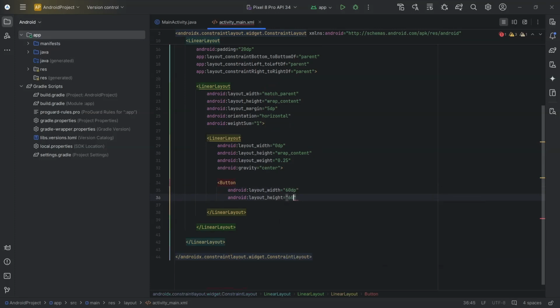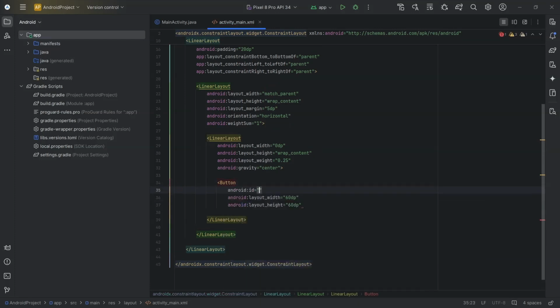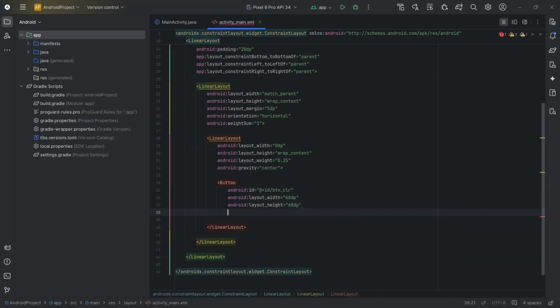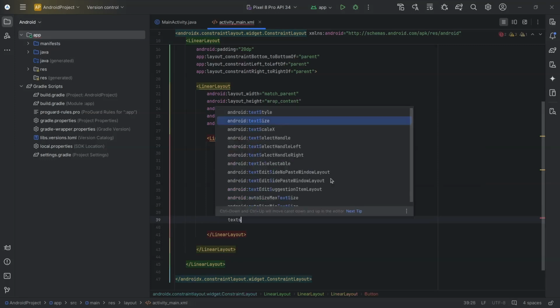I will set height and width to 60. First button is clear, so ID btn underscore clear. Text alignment center. Text size 25. Text style bold. Text C.